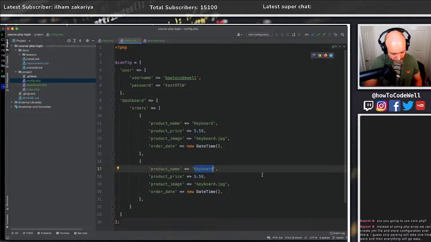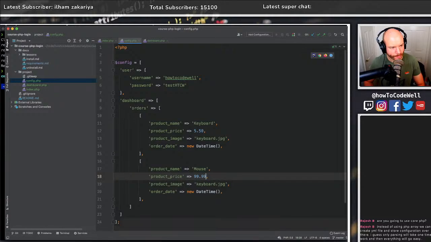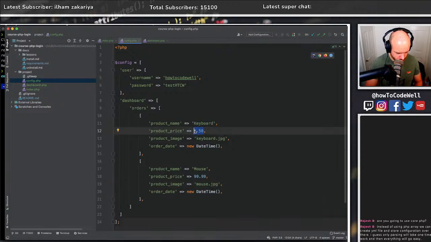So I guess with the keyboard you need a mouse. And this is going to be 99, and that will be mouse. Keyboard is not that cheap. Let's do a 99 pound keyboard, and yeah, I think that will be okay for now.